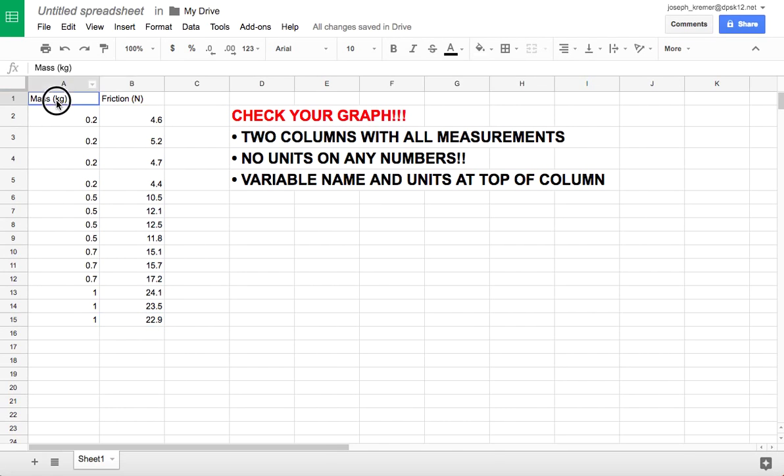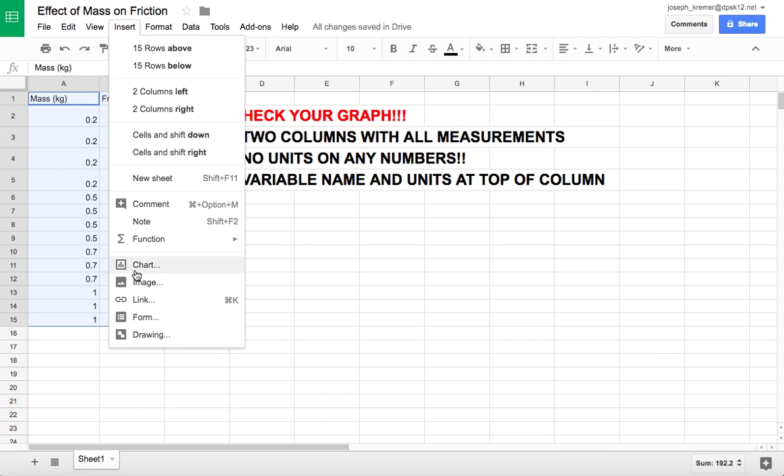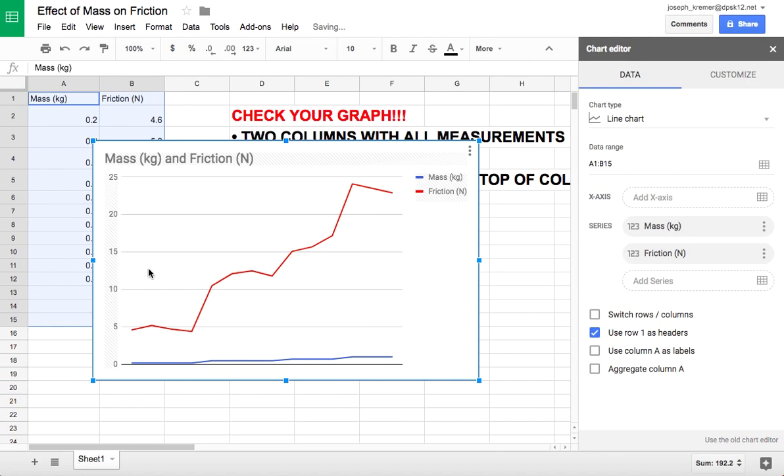Once you've done that, go ahead and, before you do anything, just give your graph a title. So for example, this could be effect of mass on friction. I can tell that because this is my IV and this is my DV. That's a good title. This will just help me find it later. And then go ahead and select all your data by clicking and dragging. And if you go up here to Insert Chart, you can create a graph from this.